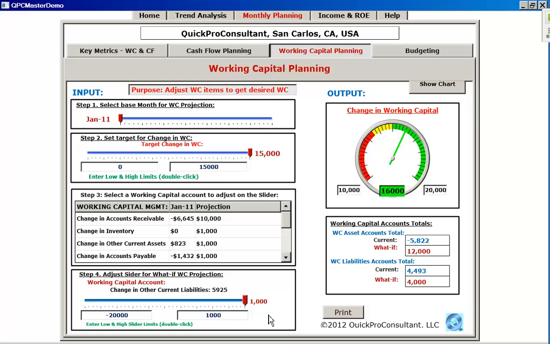With this set of projected metric changes, the projected February change in working capital is obtained by adding together the red numbers shown in the two what-if windows in the Working Capital Accounts Total panel under the gauge on the output side of the field. The sum, equal to 16,000, appears in the box under the Change in Working Capital gauge in the Step 2 panel. Note that the gauge needle points into the green zone since 16,000 is greater than 15,000, the target number set in the Step 2 panel.